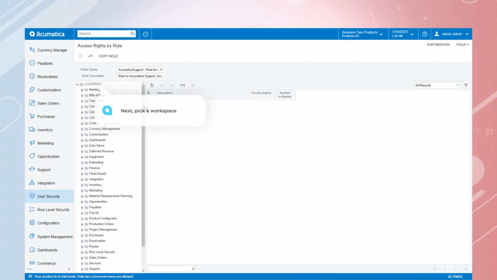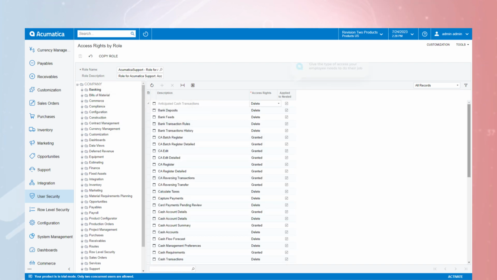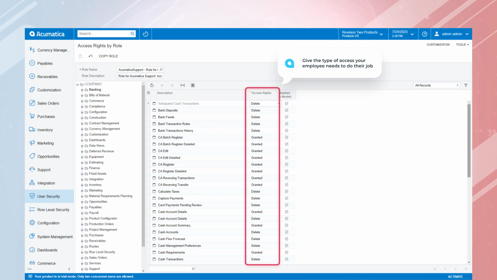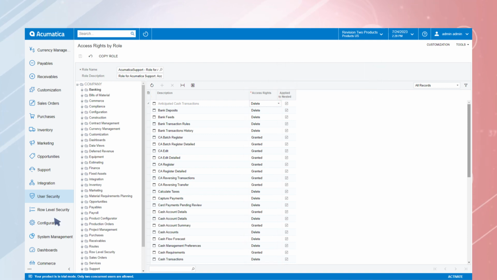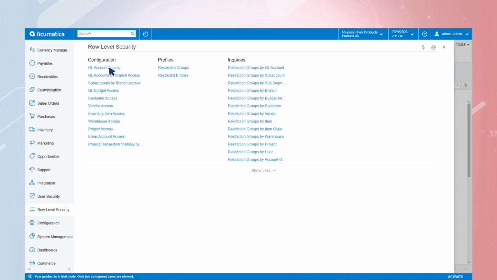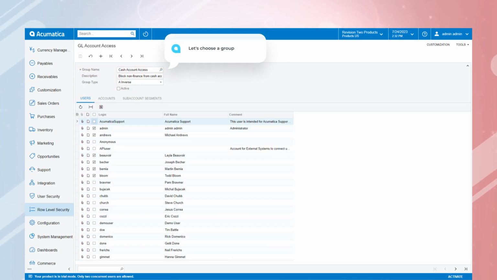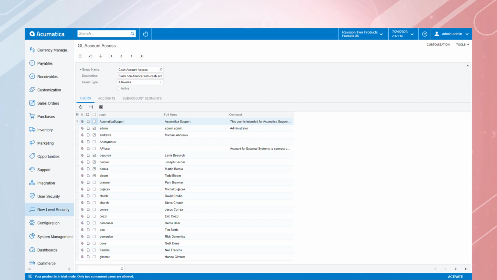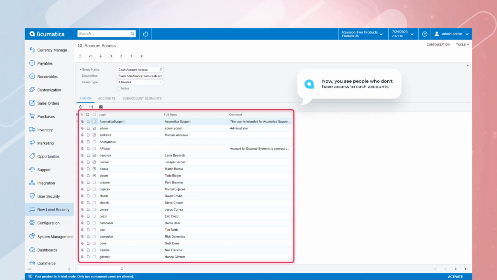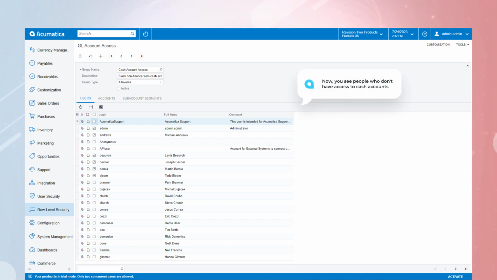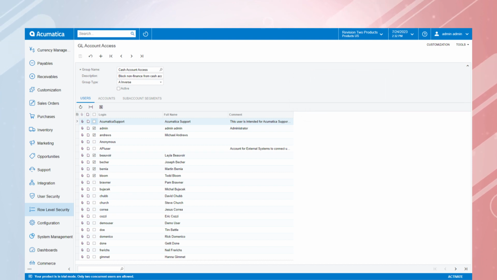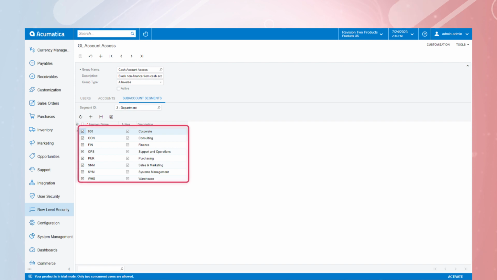These roles are flexible and allow you to expose only the functionality and data that your specific employees require to do their jobs well. With GL restriction groups, you can limit the use of specific accounts and sub-accounts. As an example, this group shown here limits access to cash accounts to these specific users who happen to be members of the accounting team. These restrictions can include the use of sub-accounts as well.